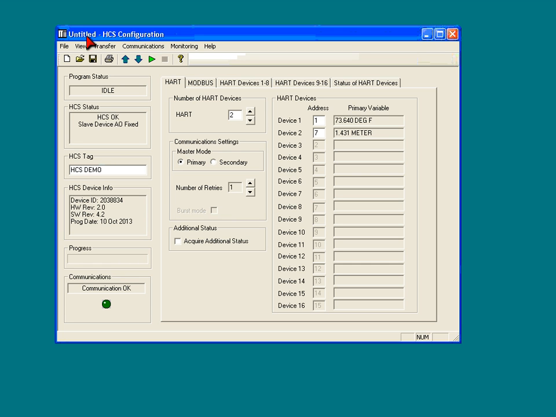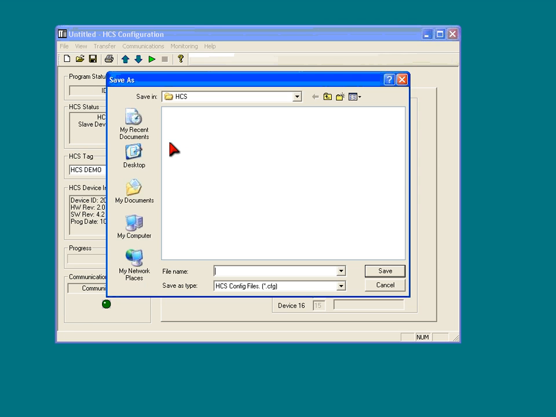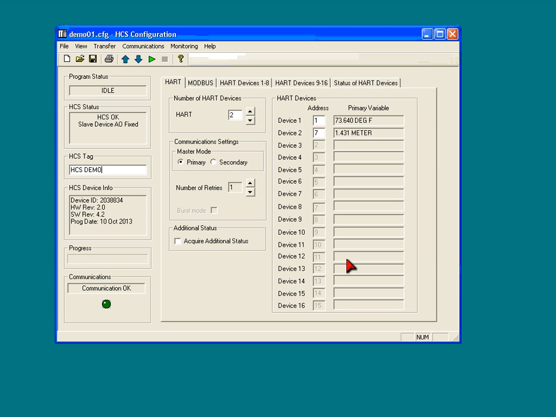Another thing I mentioned before is it's untitled here. If I have a configuration and I want to save that configuration, I can go to the File menu, standard Windows procedure here. I can say Save As, and in this screen here, we'll call it Demo 01, and we will save that to a file, and now the name of that file comes up there.